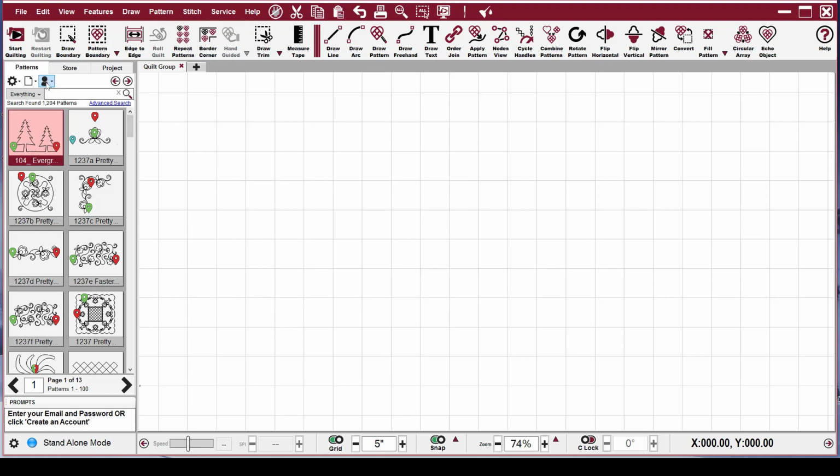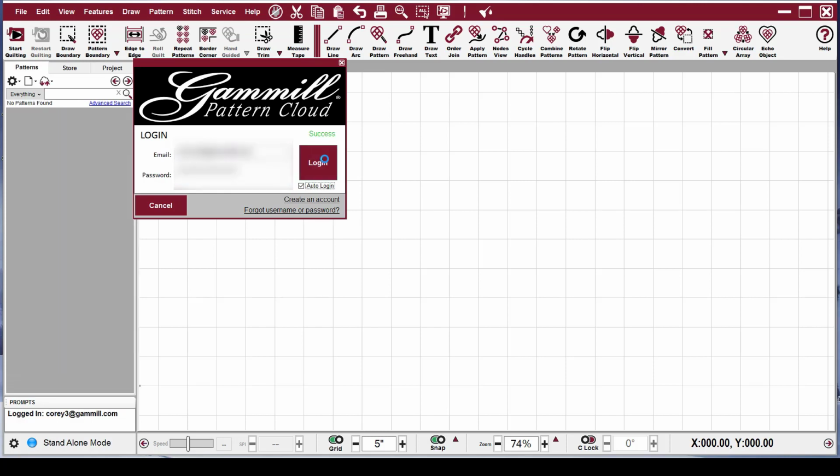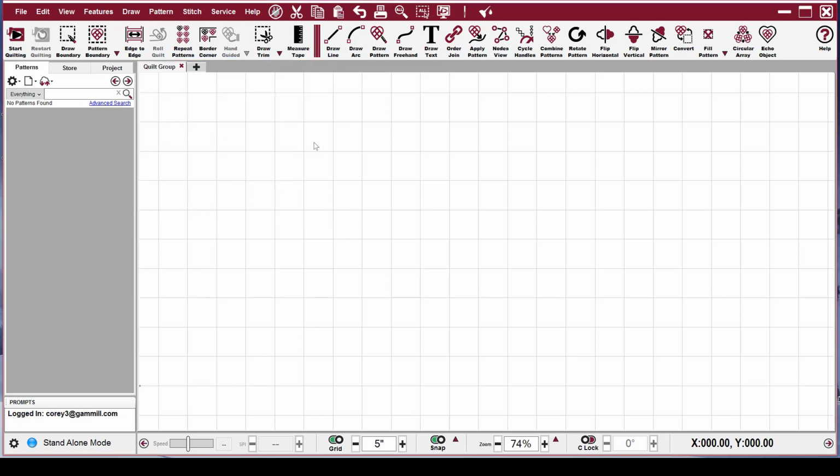I can come over here and hit login. I will then type in the information that I used to set up my account. Once I've typed in my email and password, I can come to log in. Now it is important to note that you do have to have a valid internet connection in order to use this. Once I log in, you can see that I have no patterns in my pattern manager.